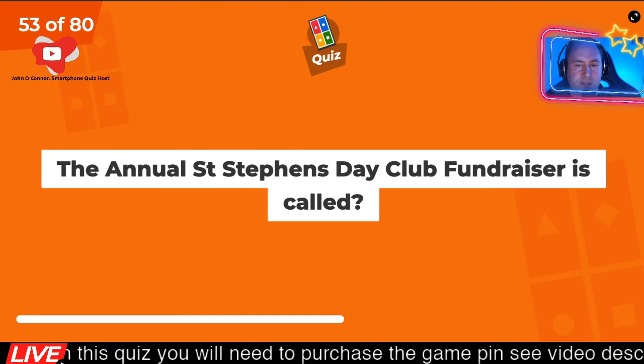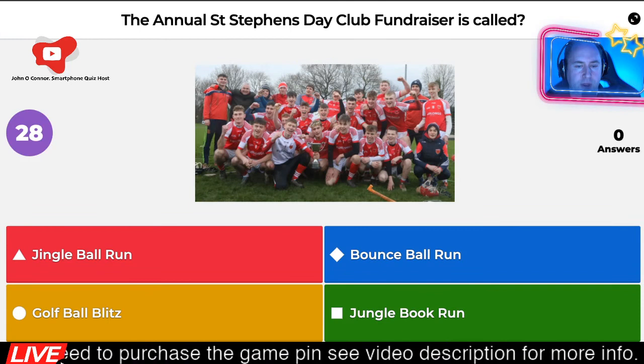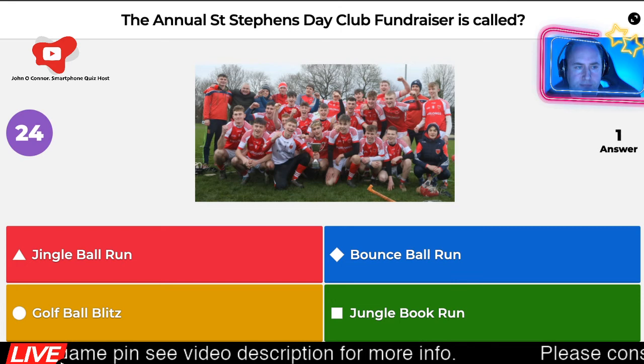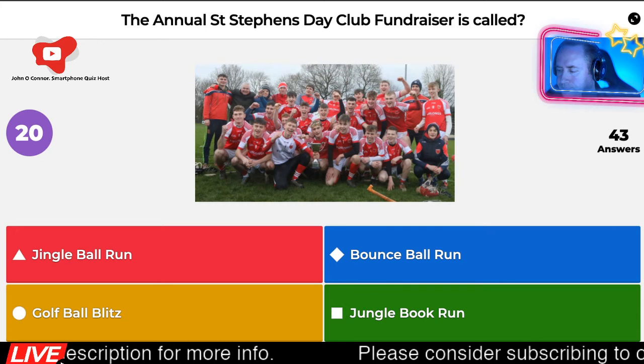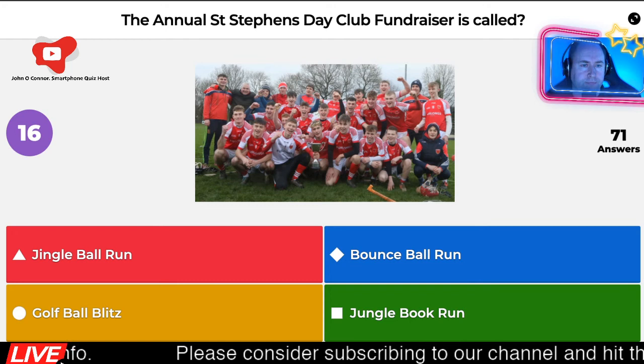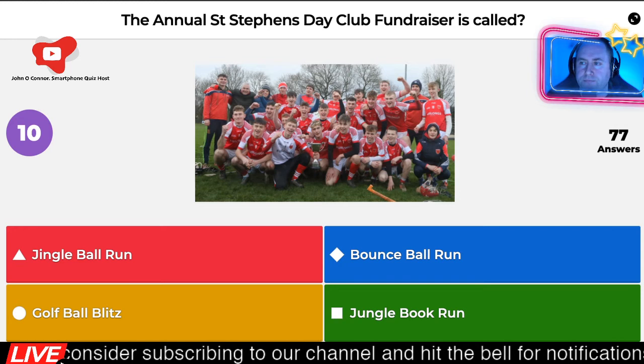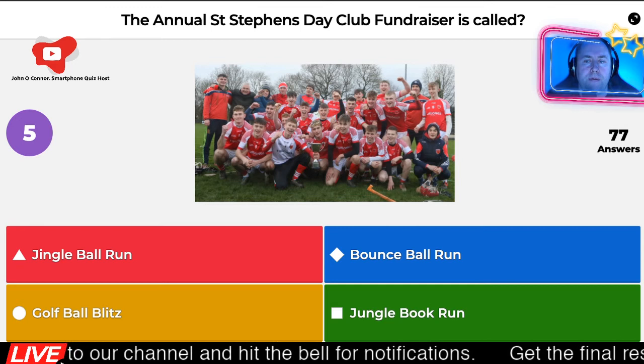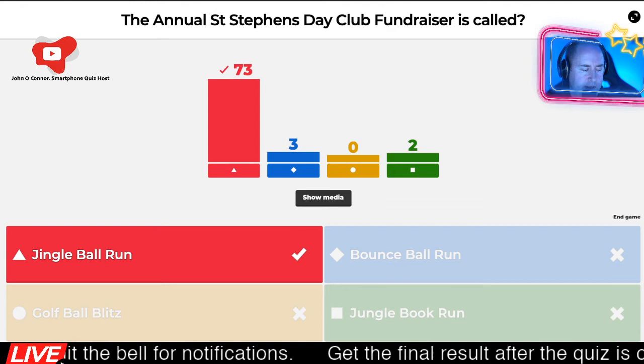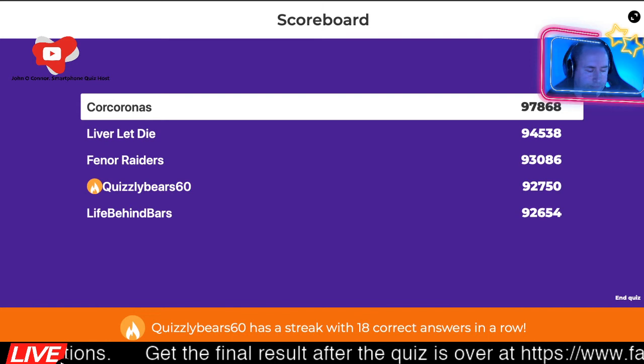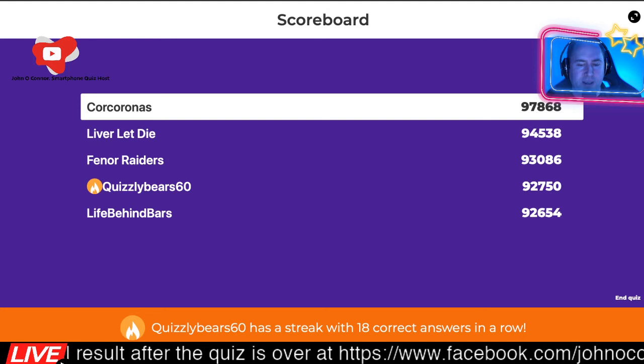The annual St. Stephen's Day club fundraiser is called the Jingle Ball Run, the Bounce Ball Run, the Golf Ball Blitz, or the Jungle Book Run. 73 correct answers. The Jingle Ball Run is the correct answer. Quizly Bears 60, as I said, they are doing very well. They have an answer streak of 18 correct answers now in a row.